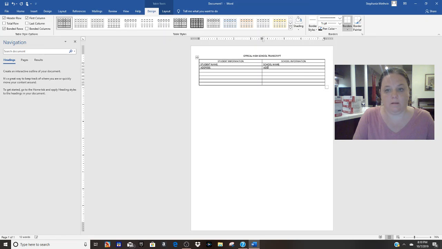Address. I'm going to go ahead and highlight all these and hit Control L so that everything goes to the left alignment. Phone number, email address, date of birth, which you do not have, obviously, for the school. Parents' names, something like this one, and then we need to add a line here.